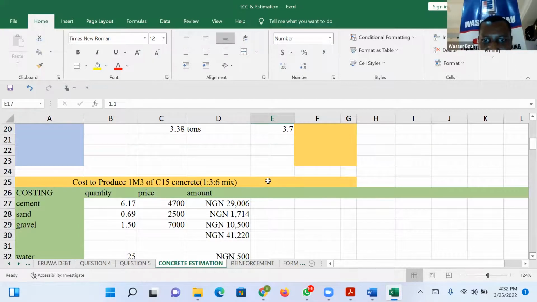So I need to save this in a different file. I don't want to change this template. It's okay, let me save it separately. If I finish, I'll say don't save changes. Okay, so now let's do the rates for 1 cubic meter.